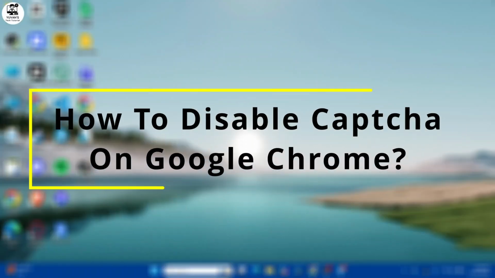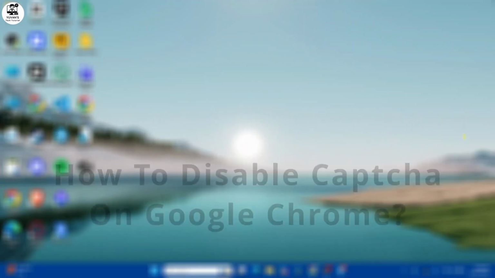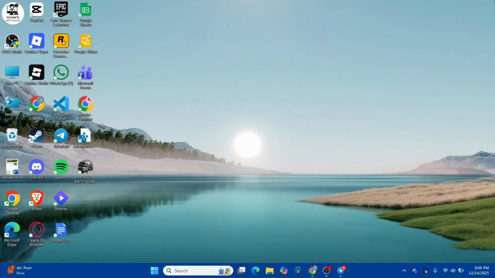If you want to disable the captcha on your Google Chrome and you're looking for how to do so, let's just start right in with the video and get started. So first of all, let's start with the honest truth, which is we cannot fully disable the captcha in Chrome. Captchas are server-side security systems, not a Chrome feature. So there is no real off switch in Chrome settings.